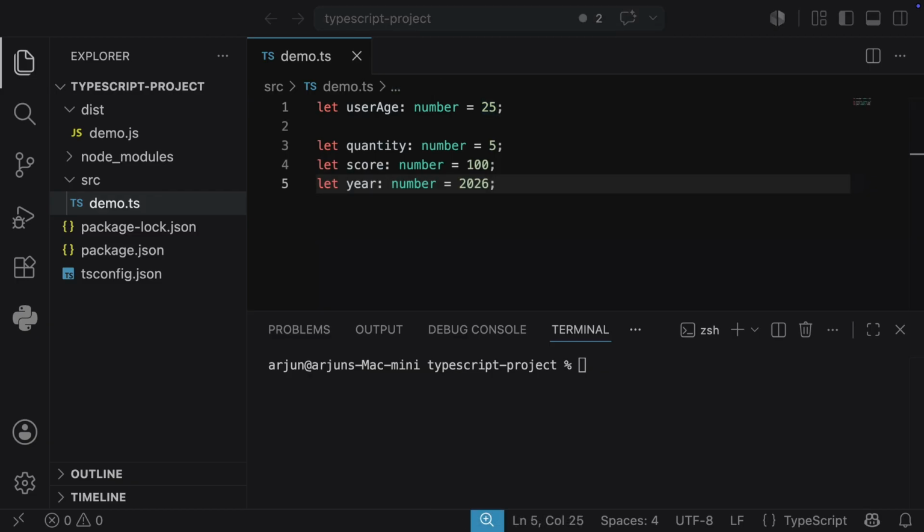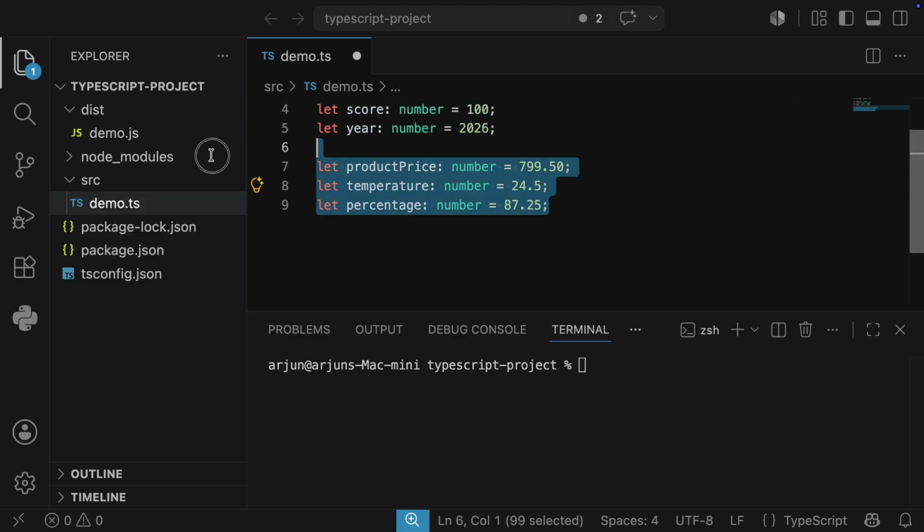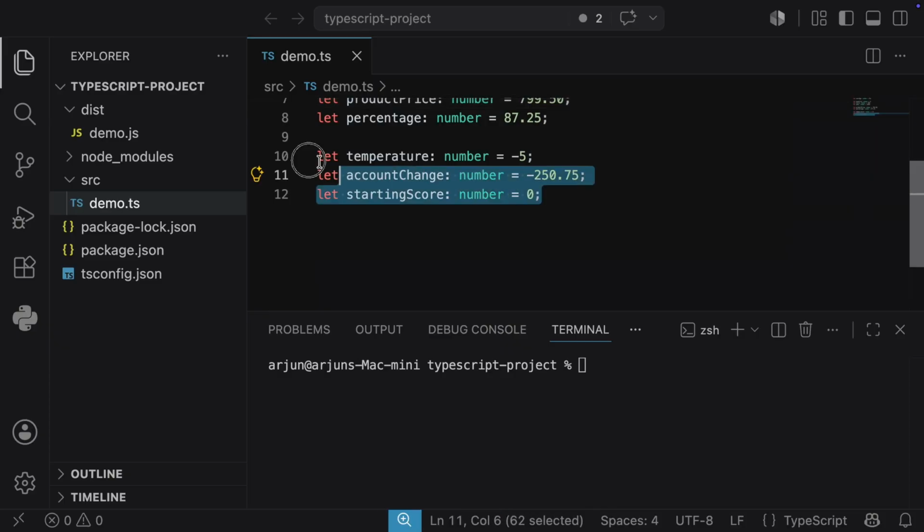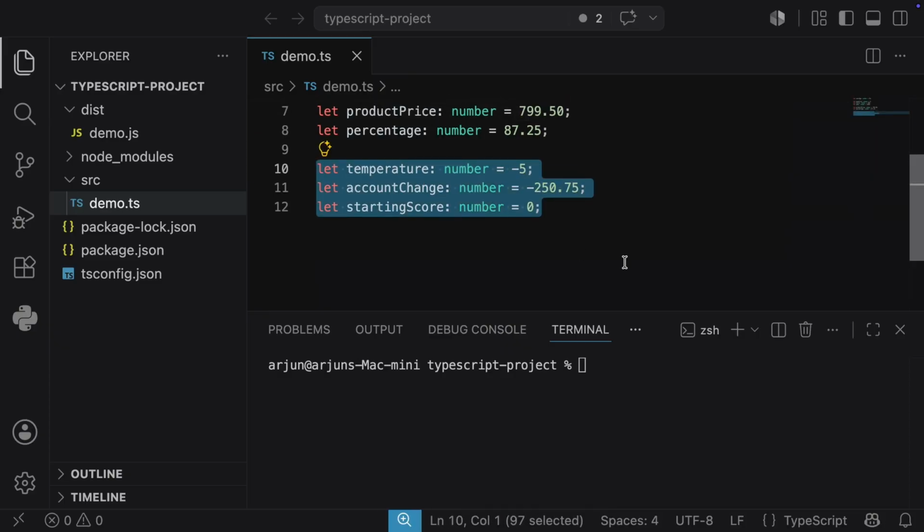The number type can store whole numbers. It can also store decimal values. TypeScript does not use separate basic types for integers and decimal values. Both are represented by the number type. The number type can also store negative values and 0.